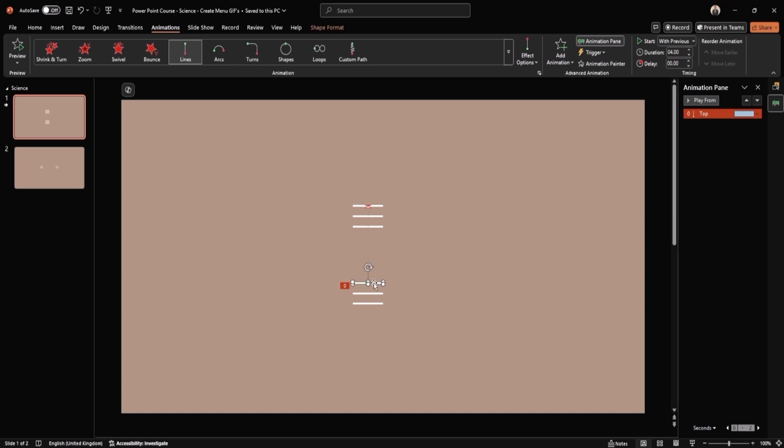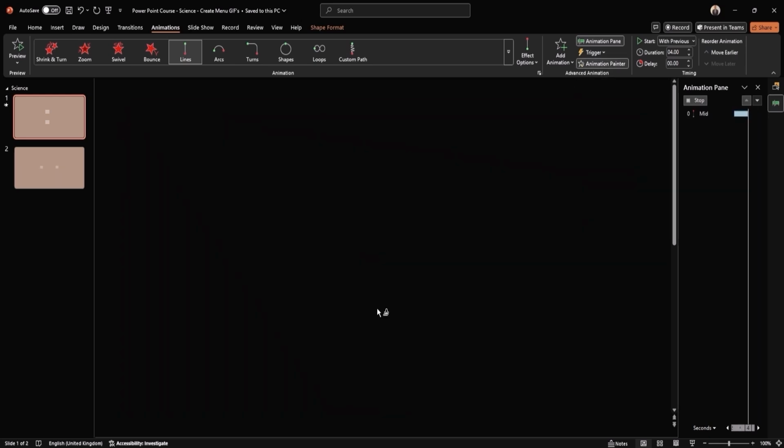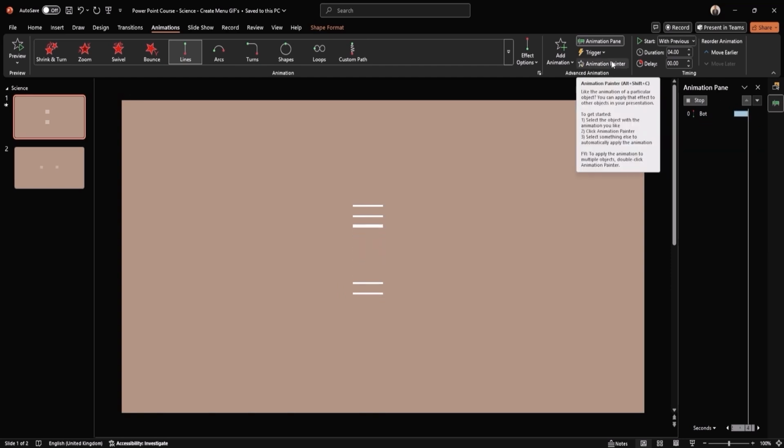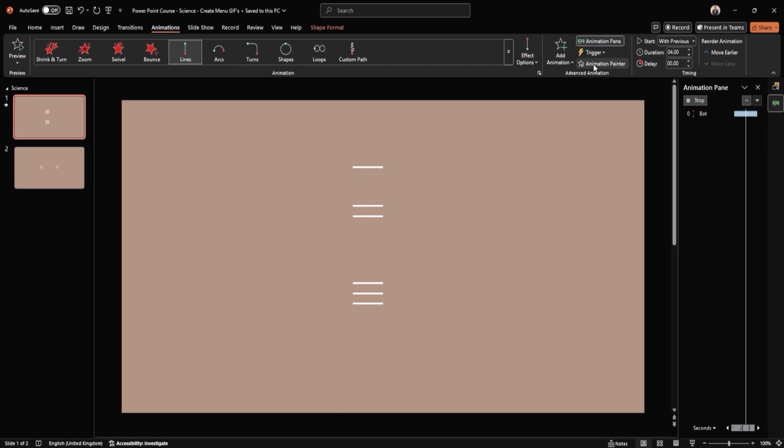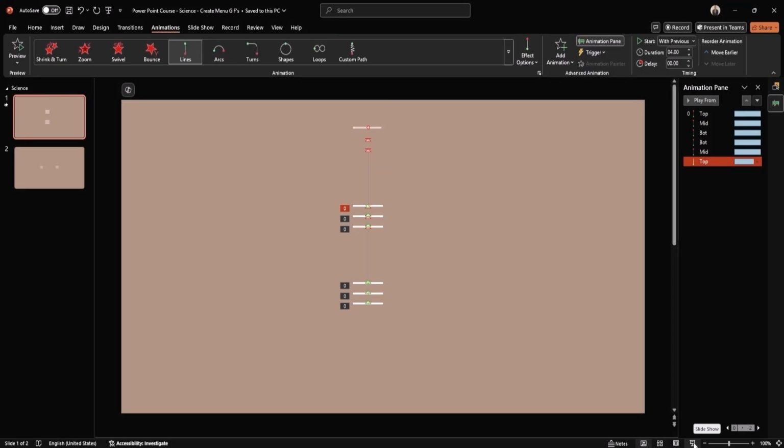Make sure the animation is selected. Then click on Animation Painter in the Animation tab. Use it to apply the same animation to each of the remaining lines. This will ensure they all move in the same way without needing to manually adjust each one. Once you've applied the animation to all 6 lines, play the slide to preview the movement and see how it looks. Let's quickly make sure the order is correct.